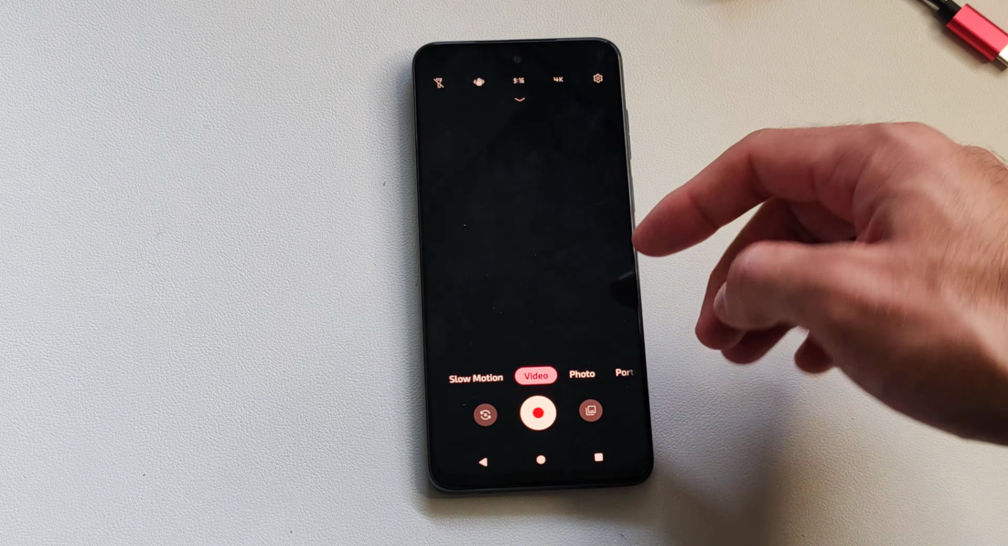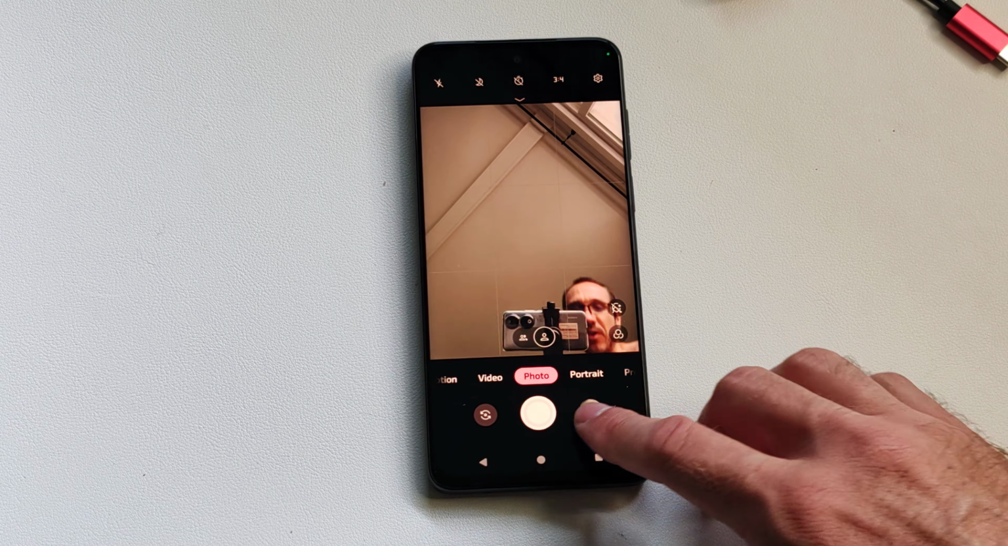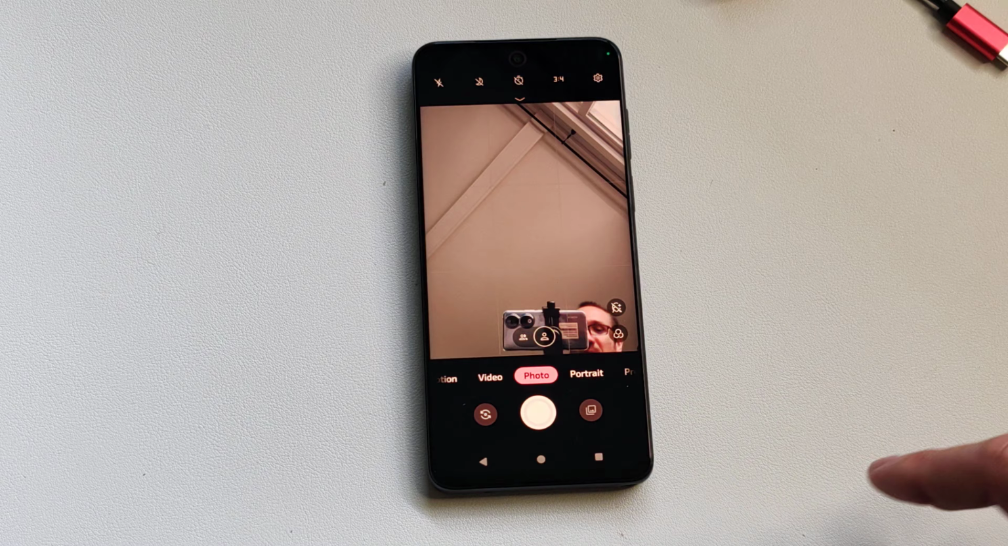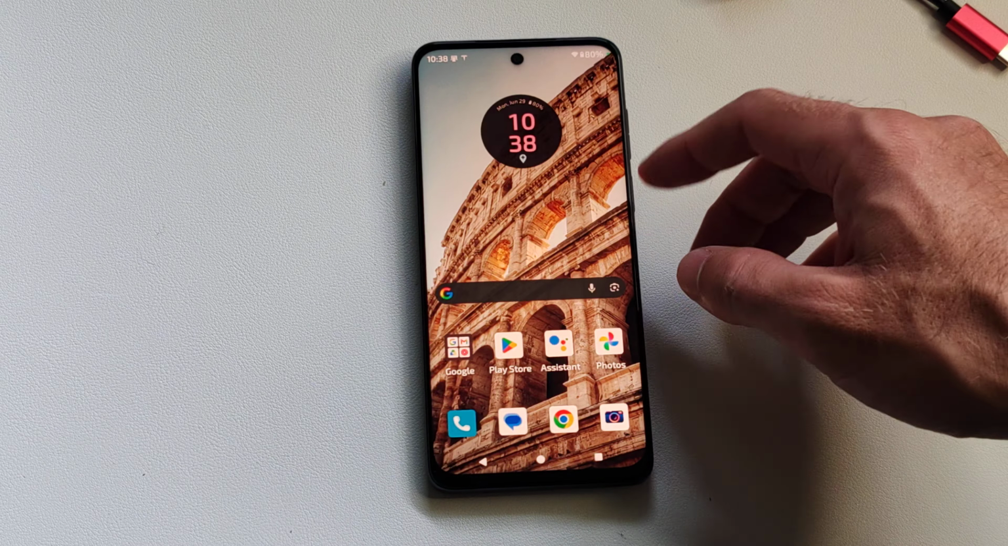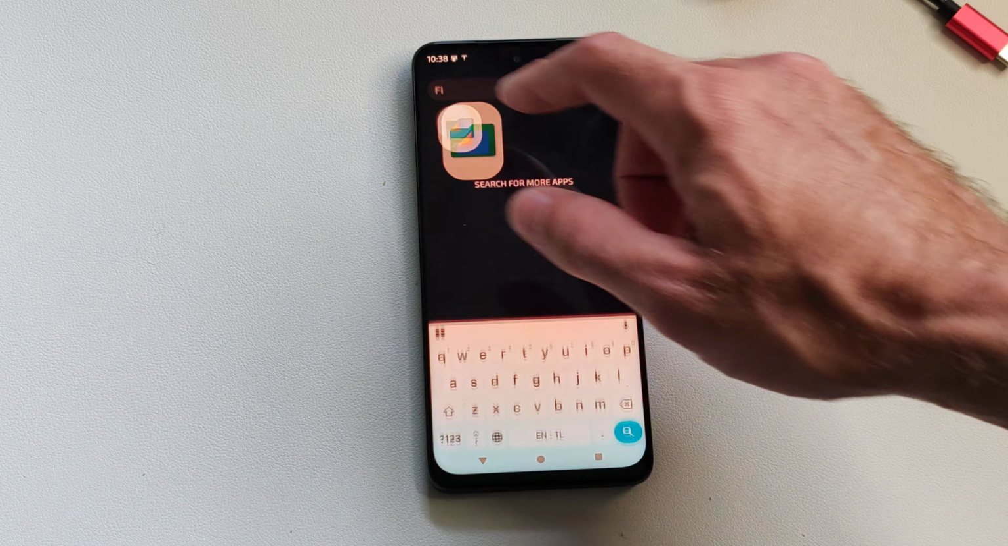Today in this video, I'm going to show you how to retrieve deleted photos and stuff if you accidentally deleted something and you want it back. So let's take a quick picture. If I delete this picture right here, and I actually want that back because that was a wonderful picture, swipe up, go to search and go to files.